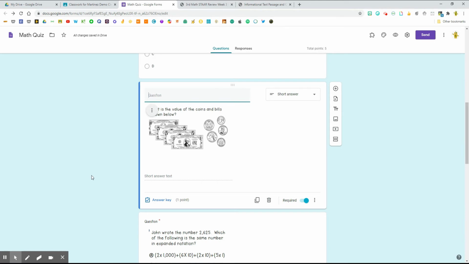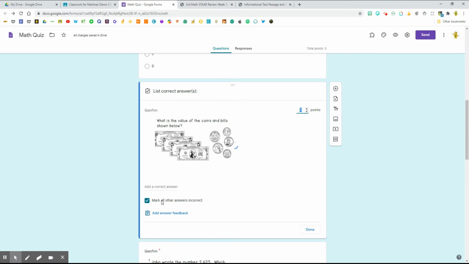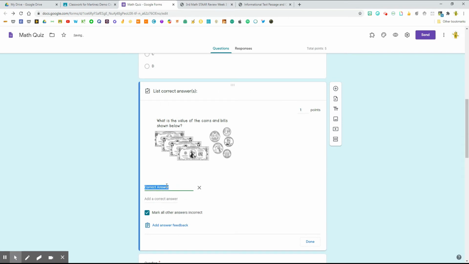For example, in this question here, the students will have to count the value of the bills and the coins below, and they will have to type in the answer. The way that you will insert this in the answer key, you will have to type in the acceptable answers the way you want students to type them in. And the answer here would be $21.71.